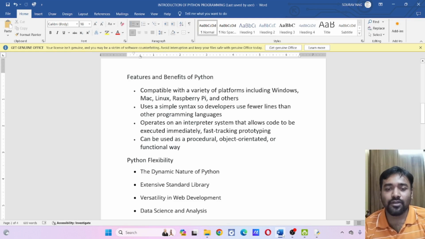Now I discuss the features and benefits of Python. Python is compatible with a variety of platforms including Windows, Mac, Linux, Raspberry Pi and other operating systems. Python uses a simple syntax, so developers use fewer lines than in other programming languages. Python operates on an interpreter system that allows code to be executed immediately, which is called fast-track prototyping. Python can be used as a procedural and object-oriented programming language also.